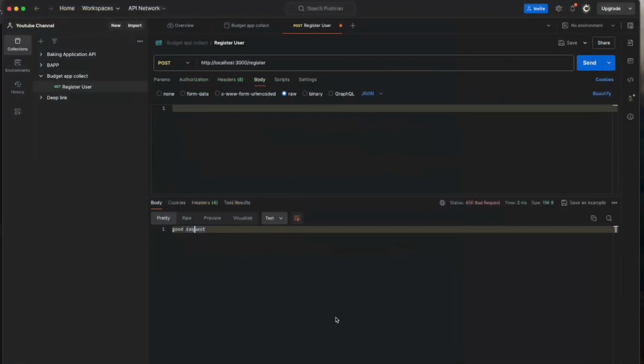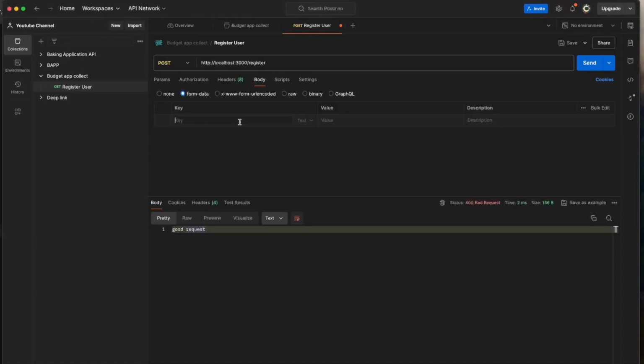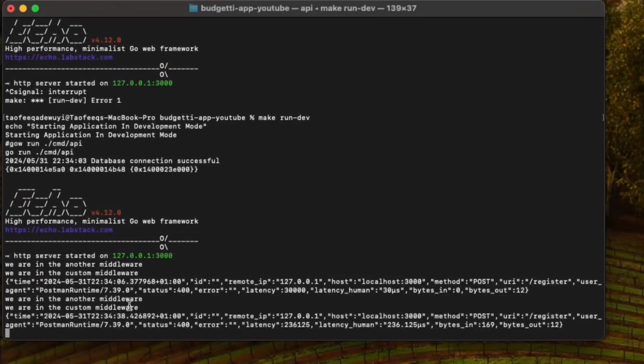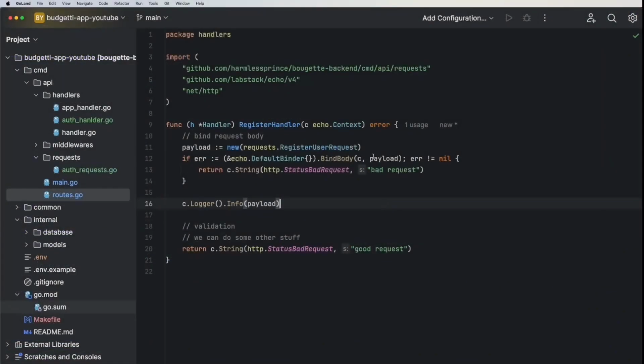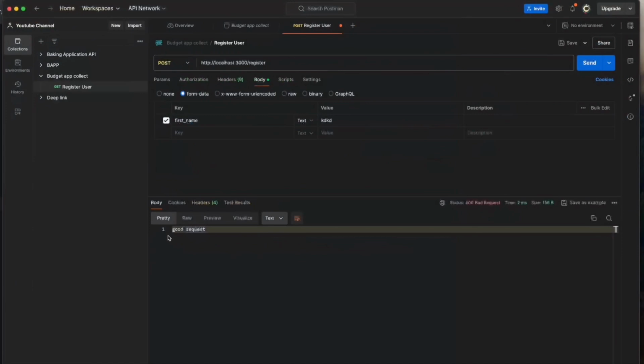I wonder why. Let me try to pass in some data. Let me say first name, I'll call it something. Now, let's see if we are getting anything. Okay, we are not getting anything. I don't know. We are binding the body, we are passing in the payload, and we are getting good request.